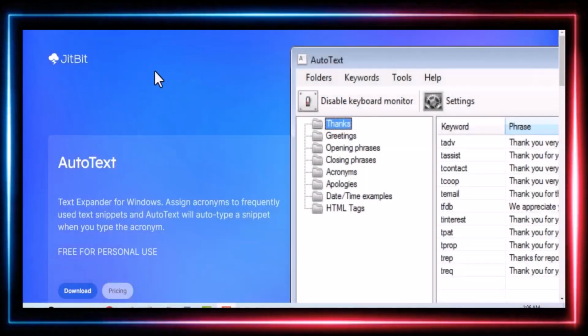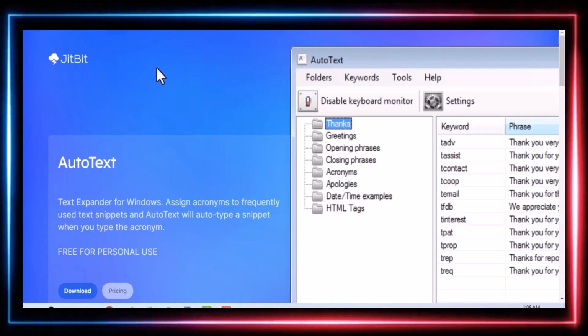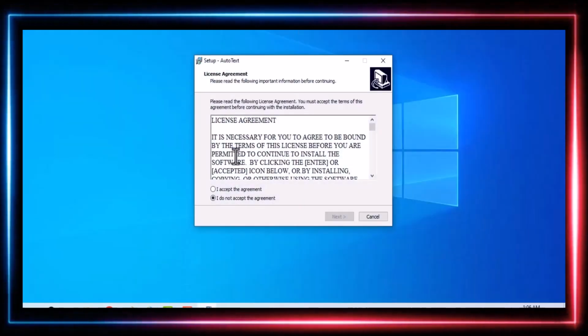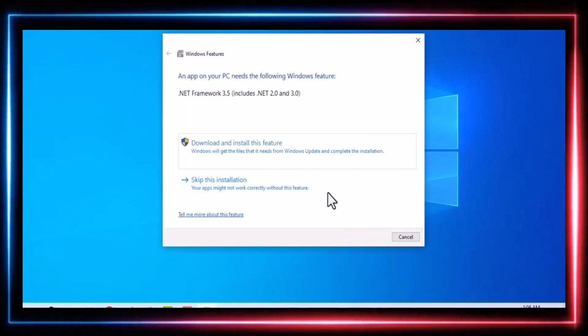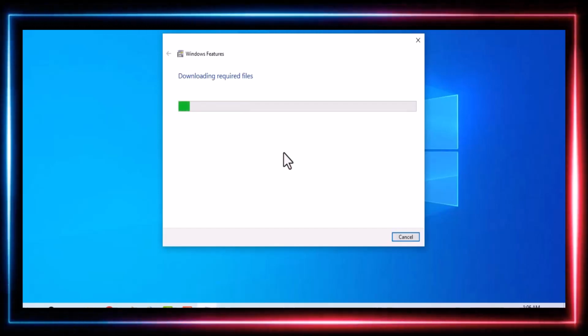Now, for the most important part, the program that enables this feature system-wide on Windows. The program is called AutoText, and you'll find its link in the video description. After installing the app, you might also need to install .NET Framework if it's not already on your system.